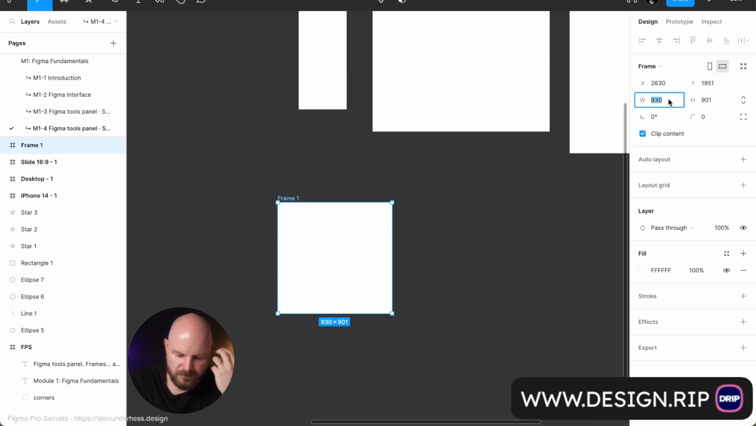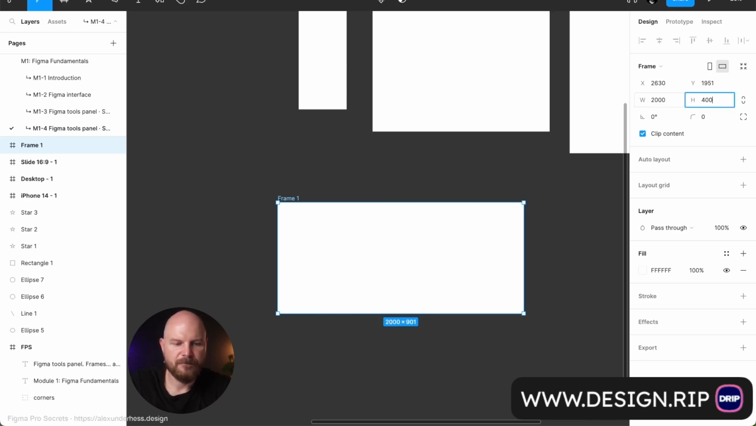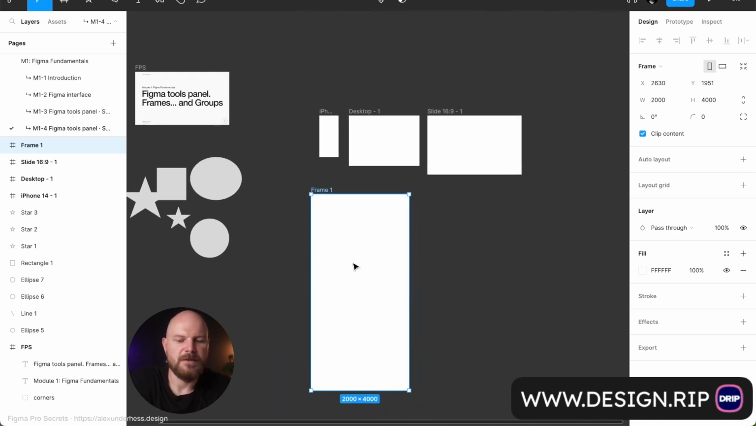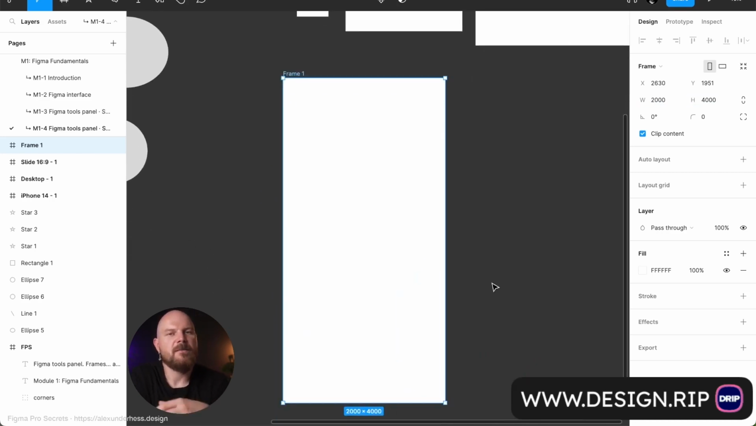For example, if you don't have a particular size, then you start typing it here, like 2000 by 4000. Let's imagine you're creating something 2 meters by 4 meters, or maybe 2 feet by 4 feet. You can do it here. Just keep the proportions, because we are working here with vector-based graphics. By keeping proportions, you can create whatever you want.